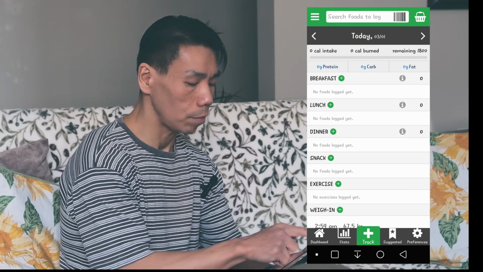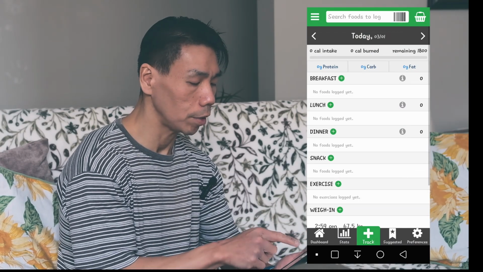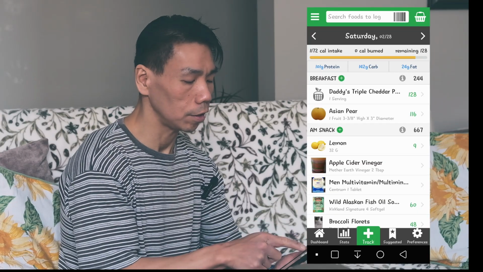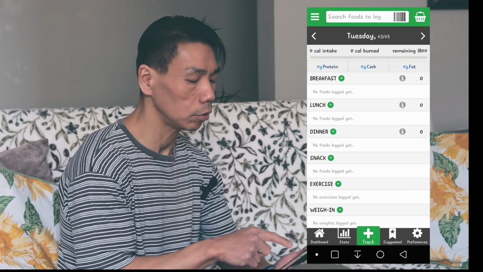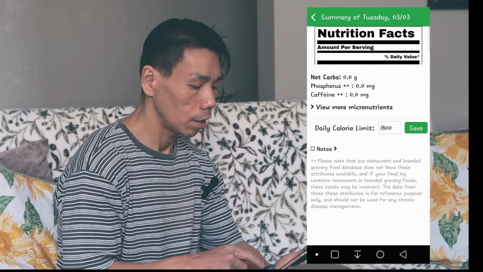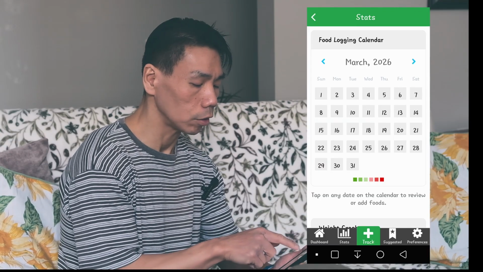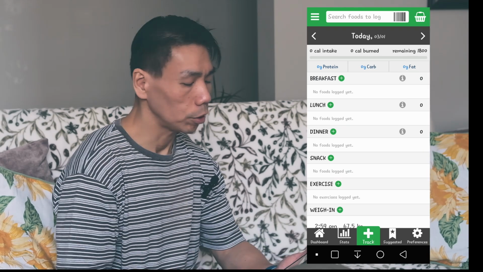And now we're back to the main dashboard. If you need to go back any day, you just hit the back button. If you want to go into a future date, you can hit that, or you can pull up the calendar. Actually, you go to stats to pull up the calendar and you can go to any day you want, but we're going with today.